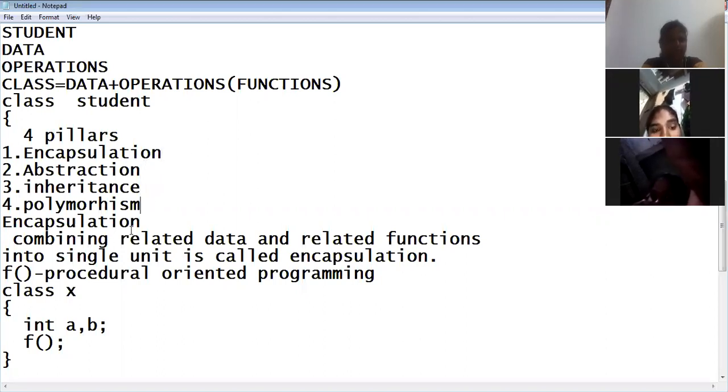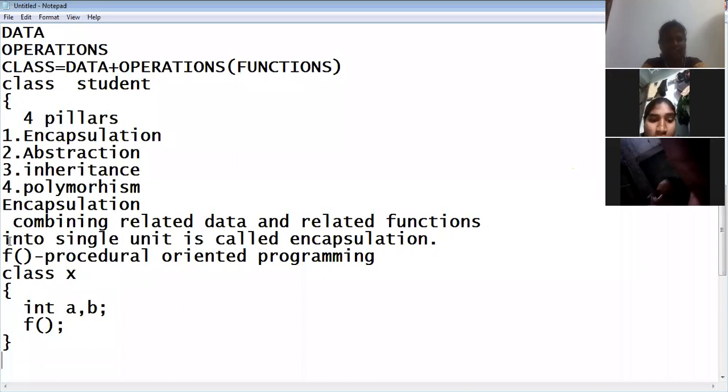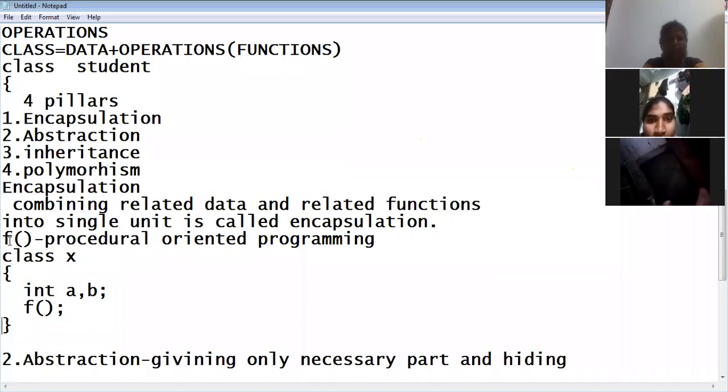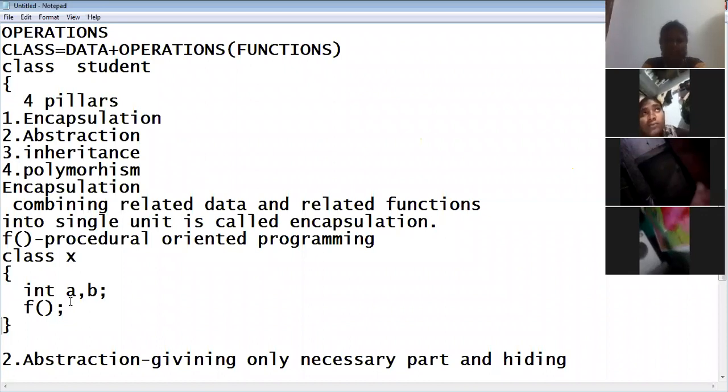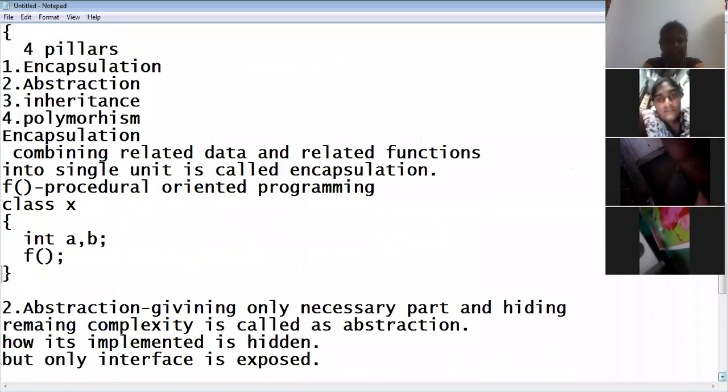Encapsulation means combining related data and related functions into a single unit. If you compare to procedural oriented programming, data is separately declared and functions are separately declared. The functions mainly work on that data only, but there is no tight relationship between the functions and data.